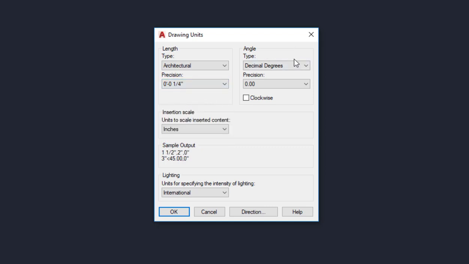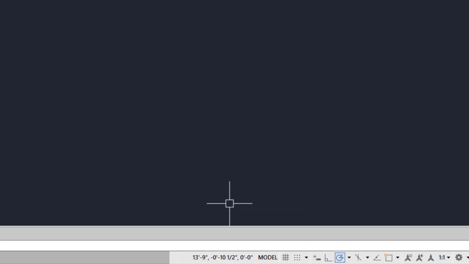Again, note the angles are controlled separately, and we also have other methods for controlling the angle as well, such as degrees, minutes, and seconds, grads, radians, and Surveyor's units. Let's take a look at Surveyor's units. With Surveyor units, everything is relative to north or south, and the precision can be set to degrees, minutes, and seconds. I'll click OK and take a look at my status bar, and I can see the change in units now in this drawing. I now have architectural units and feet and inches.